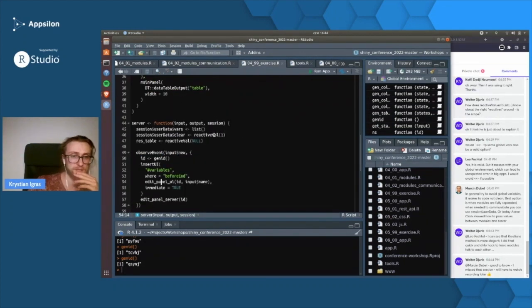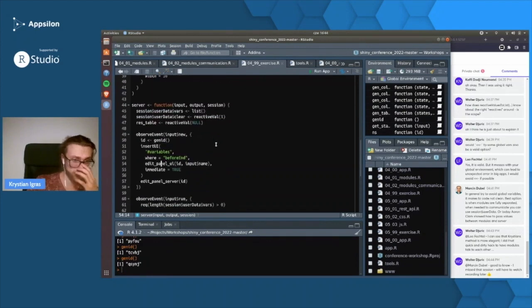So now let's check the exercise. What do we have in this exercise? At the beginning of server, we create session user data vars. This is the standard list, not a reactive one, just a standard list object. We've got another object in the session user data that is named clear, and this is the reactive value. This is exactly what we've done before for clearing out the input for column name.